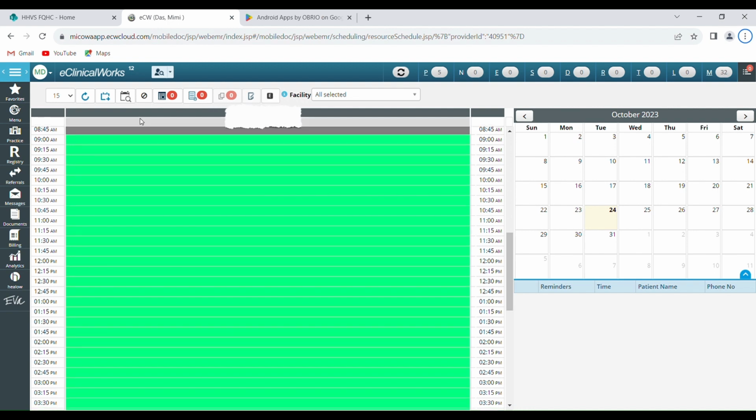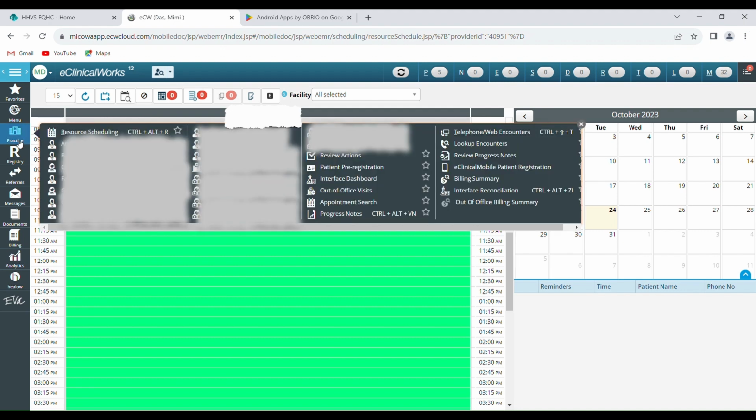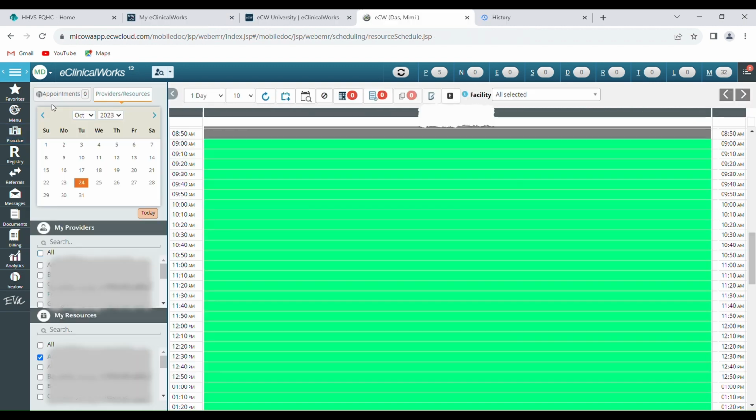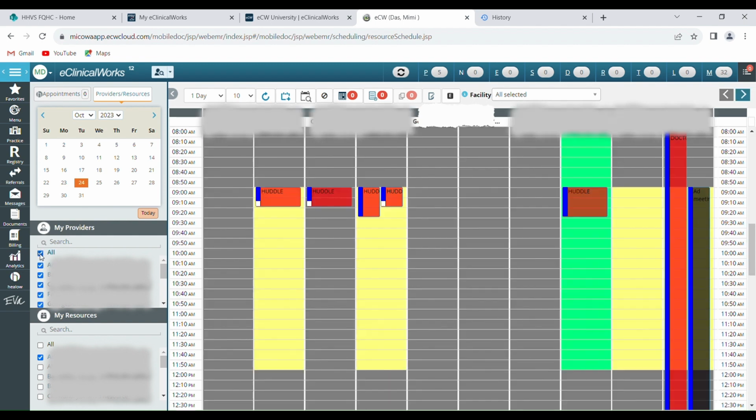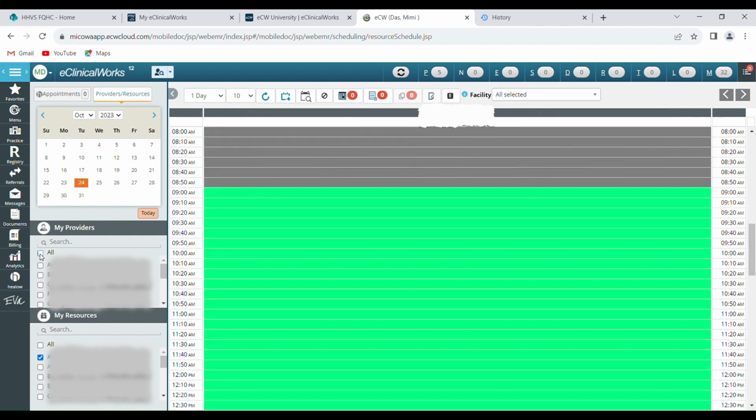To check providers and resources schedule, go to practice, resource schedule. This is resource scheduling. From the calendar, choose the desired month, year, and specific date. Below the calendar, you'll see the list of all the providers. You can choose one provider or all providers at the same time. Below that, there is a list of all resources.